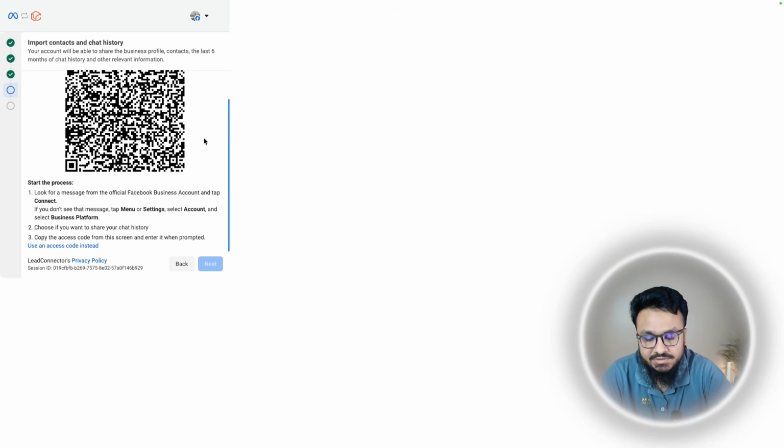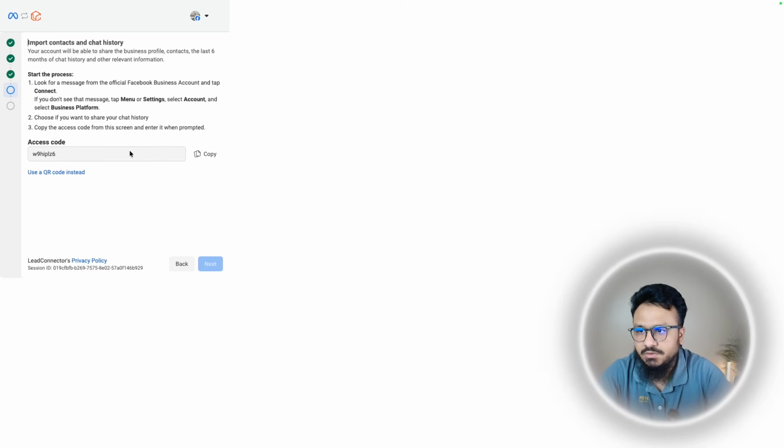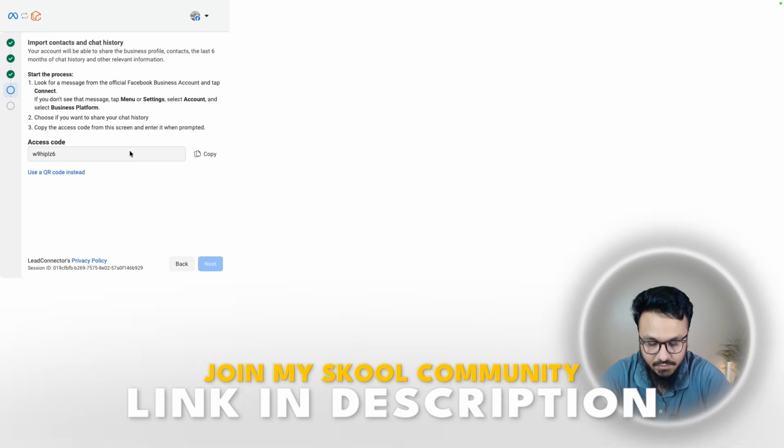And now it will take you to the camera where you need to scan the QR code. So I'll just scan my code here real quick. Sometimes the QR code may not work. So in that case, you'll just use an access code. You can just put this code on your phone where it says access code. So just type it. That's it.